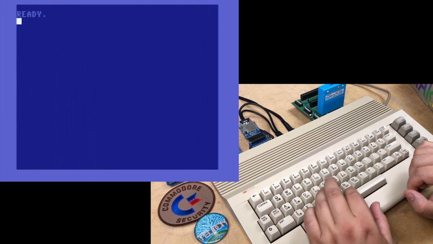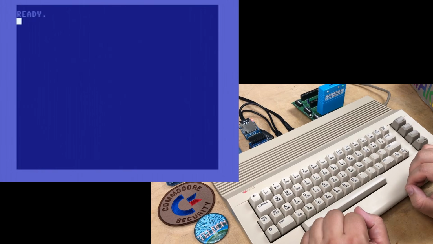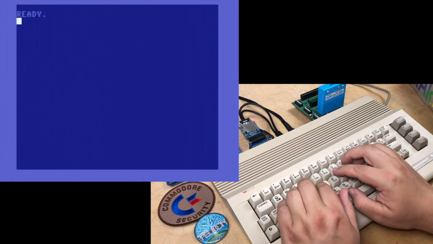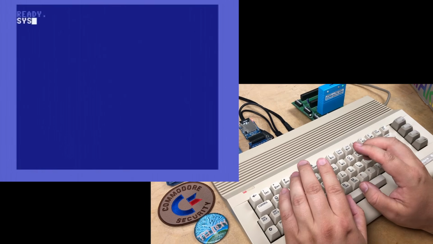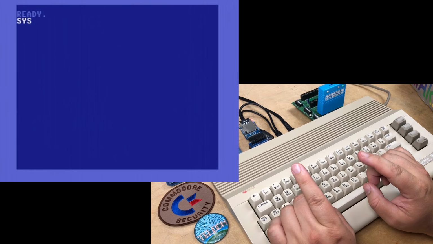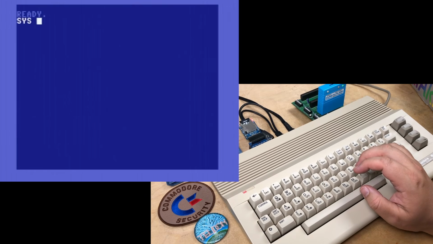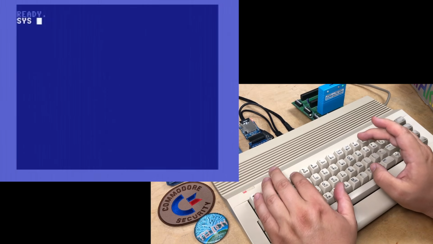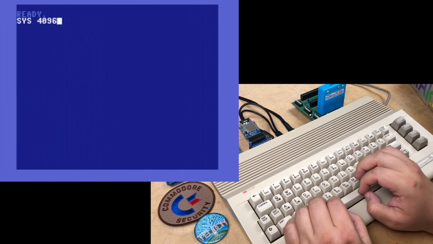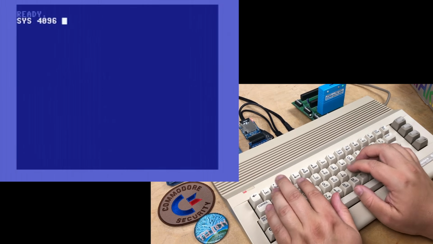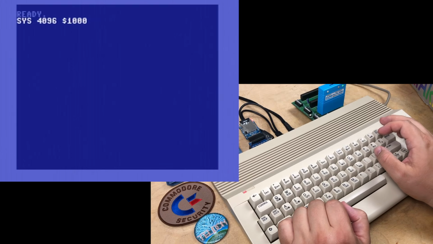Control 2 switches the cursor color to white, just so it's more visible. And now we're going to just run that program, but it's not BASIC. We're not going to use the run command that we used earlier. Instead, we're going to use the sys command, which calls assembly language, and we assembled it to location 4096 decimal, which is the same as the 1000 hex.